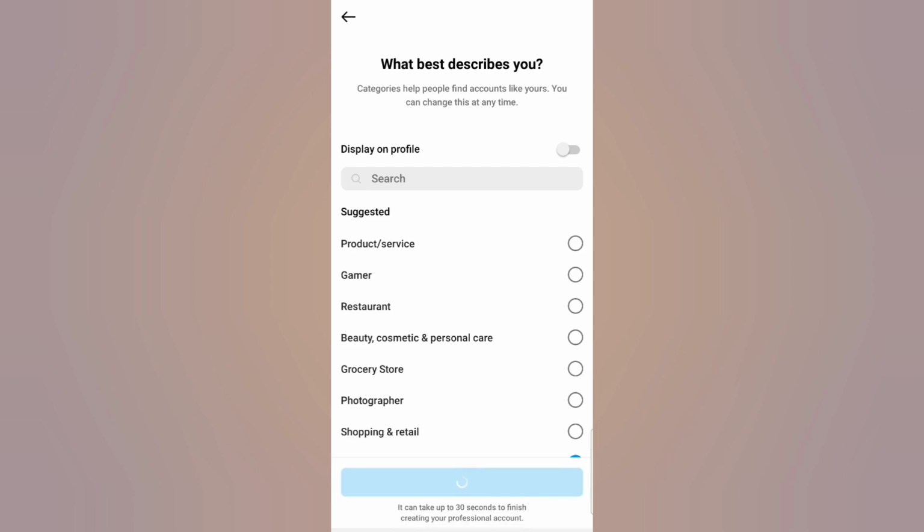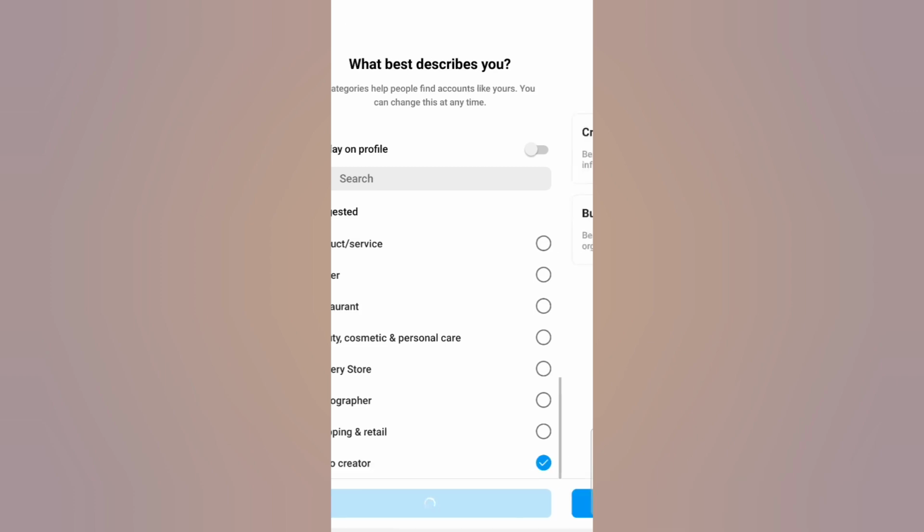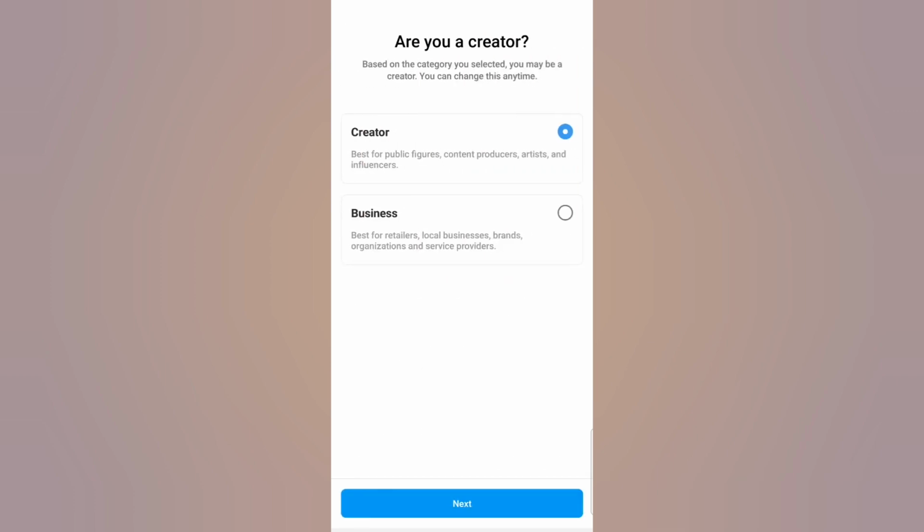And now you will have to wait a little bit. As you can see, Instagram tells you that it could take up to 30 minutes to make your professional account. And here you will have the option to choose either a creator account or a business account. We are going to choose a creator, as this is what this video is about. And once you select it, click on next.